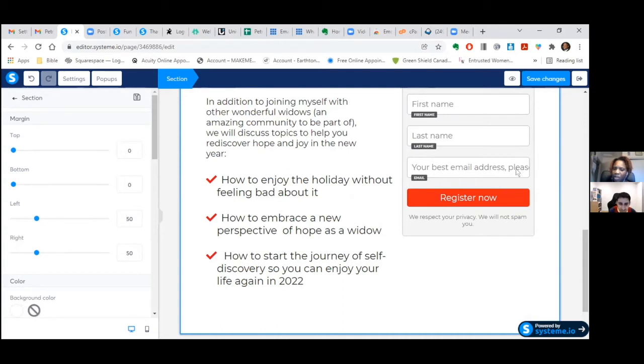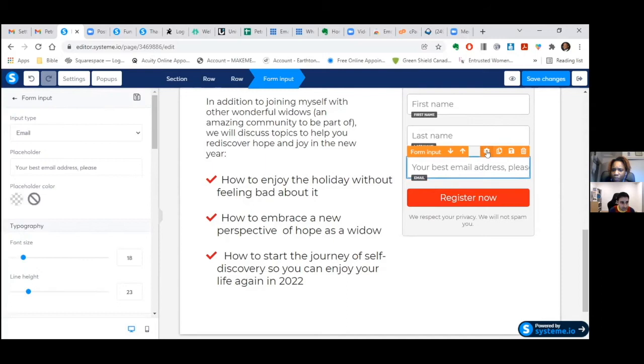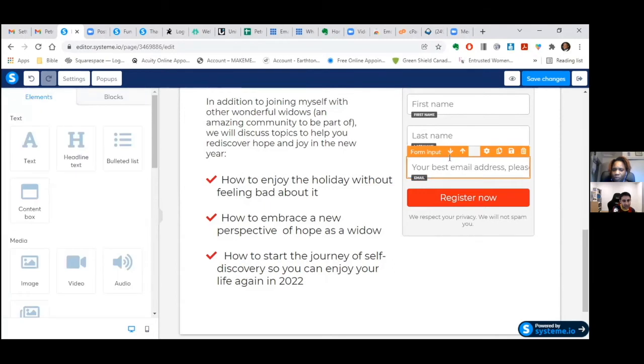Maybe I should just delete the "please" on the email. That's right. So click on the cog of that form input. You see that cog button of the orange? That's the settings button. So now you go to placeholder on the left. On the very, very left. You missed it now. So click on the form input again, and click on the settings, the cog button.